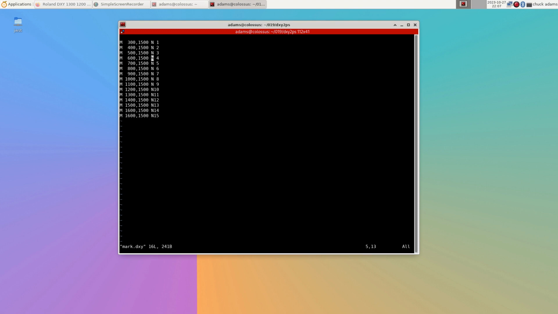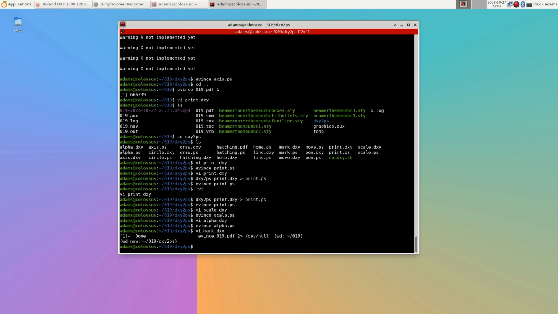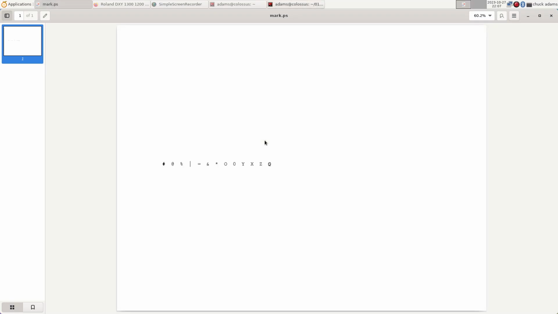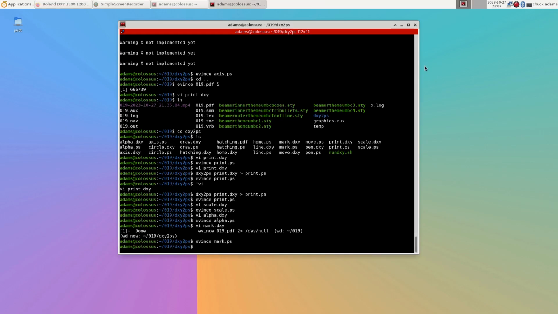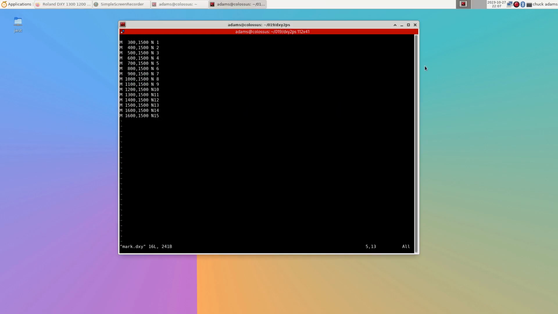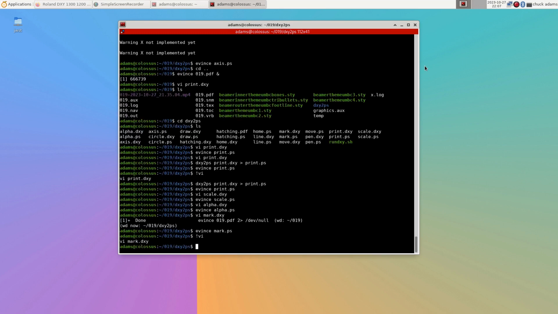All right, let's look at what we get here. If I look at the output mark.ps, I get this. 1, 2, 3, 4, 5, 6, 7, 8, 9, 10, 11, 12, 13. Oh, there's 2 overlap there. I must have an error in my. Yes, I do. I didn't move over 100, so there we go.